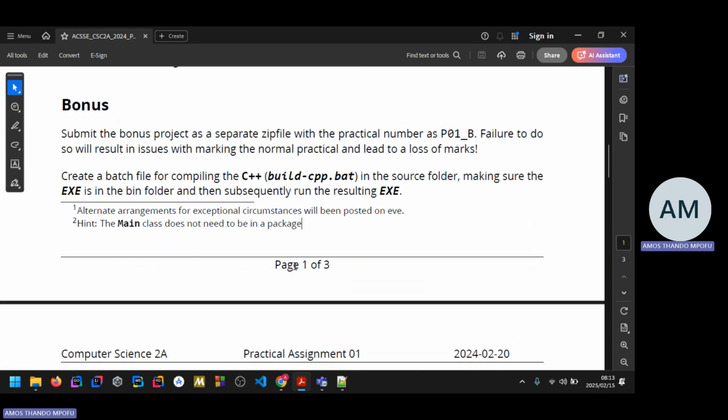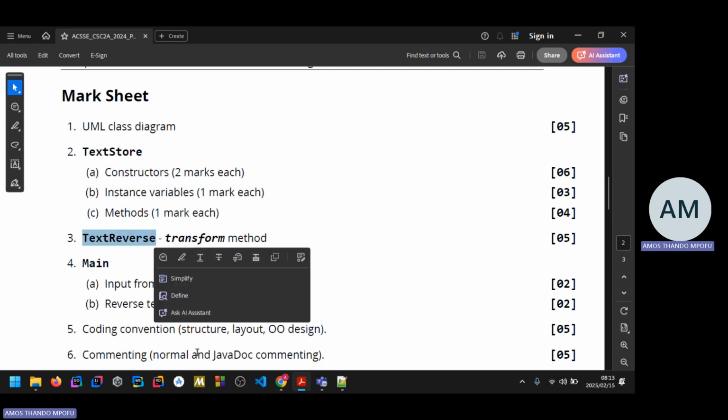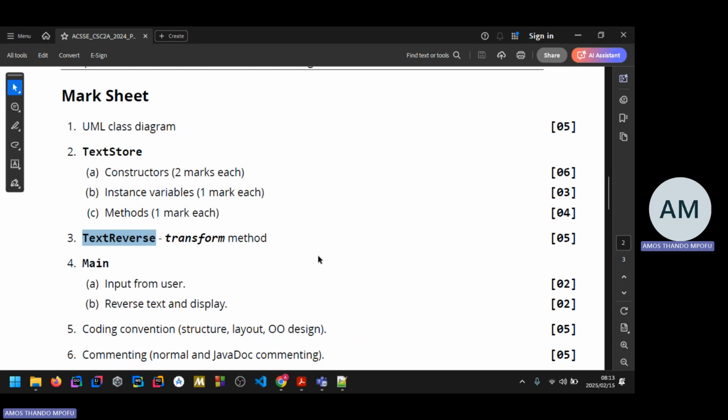That's good. So now we need to create the relevant classes, which are text store and text reverse. So what I'm going to do is open VS Code, and then open that folder that I just created, the one for the practical.